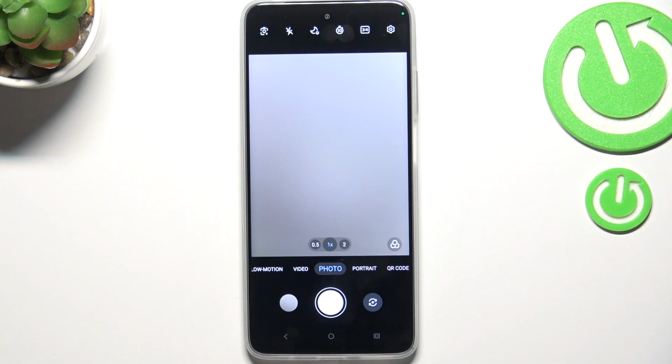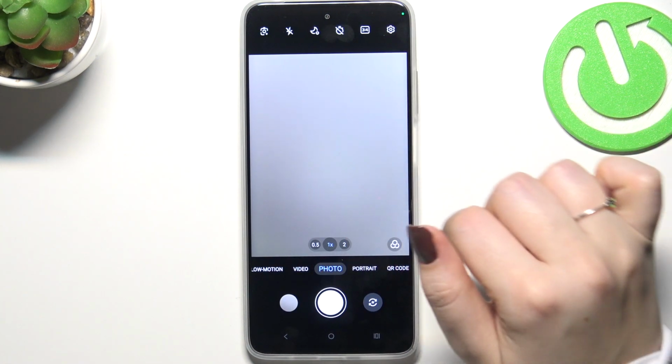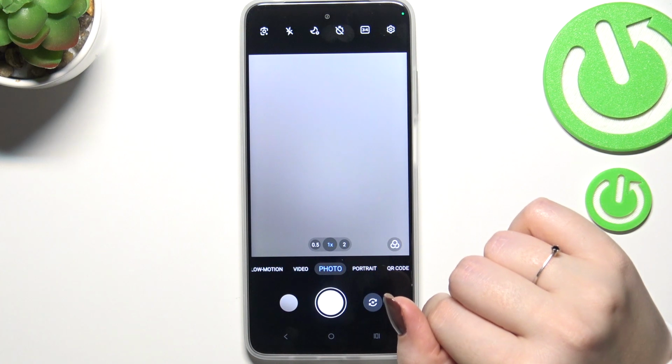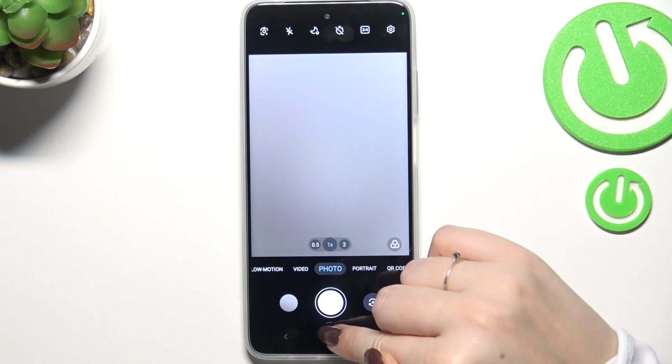Alright. Of course you can turn it off, just tap on the timer, tap on this crossed out icon, and from now on your device will take photos right after touching the shutter button.